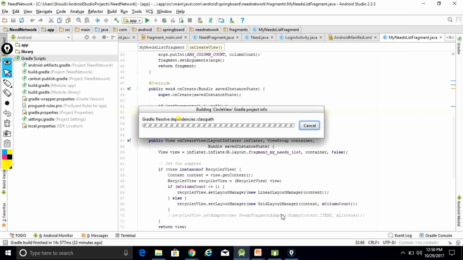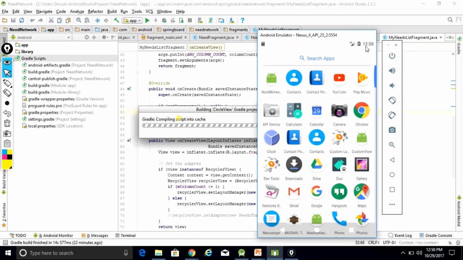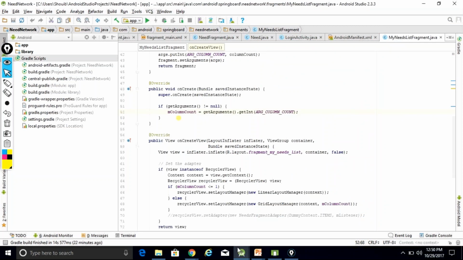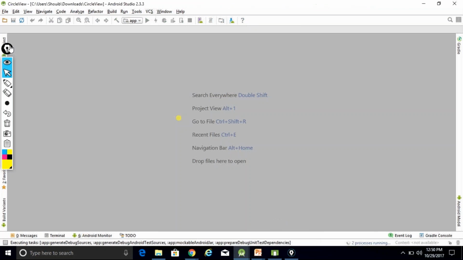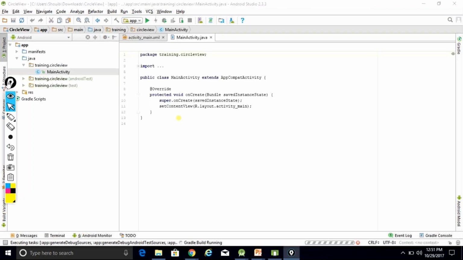So it is creating a new project. I think our emulator is also up, so that once we are done with our coding, we can install and test it on the emulator. The new project is created. Now our objective is to create one custom view, that is nothing but a circle view, where anybody can use this view as a circle in any user interface layout. Building is going on, let it build.